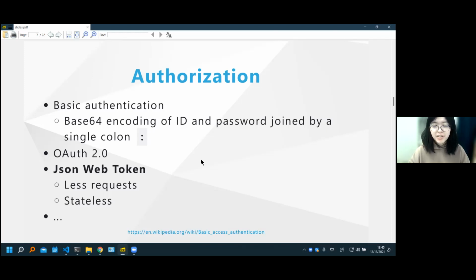Personally, it's the most complicated way of the three methods. But if you are looking for some official APIs provided by big companies, it's better to know how it works, because you have to request many times to get the access token, a special key, so that you can get the data you want. But it needs an additional server called an authorization server, so it's not easy to deploy.